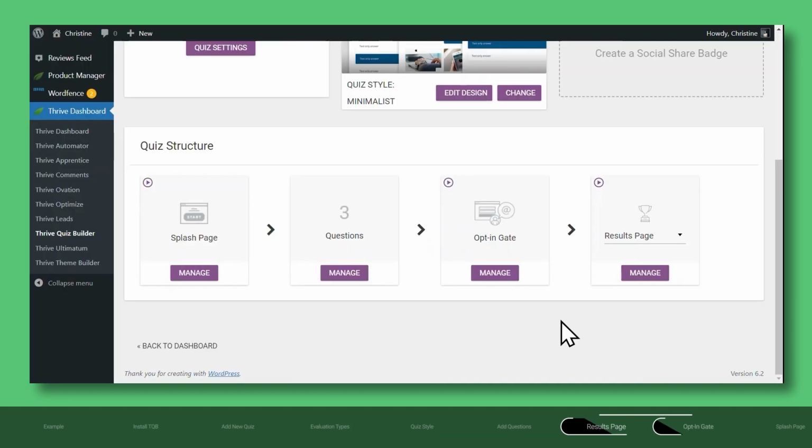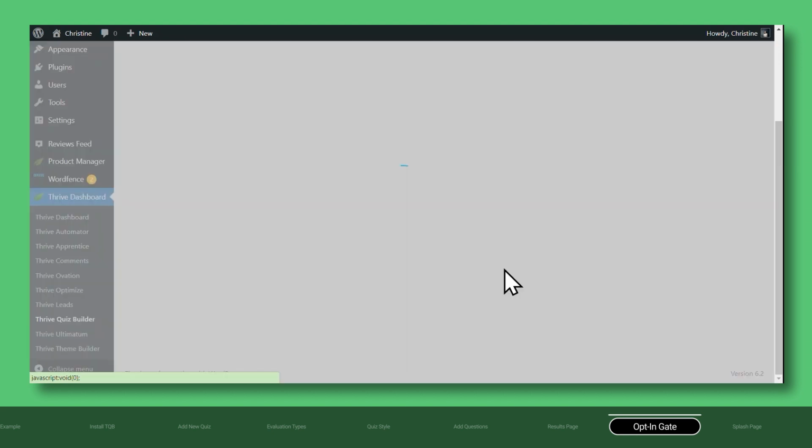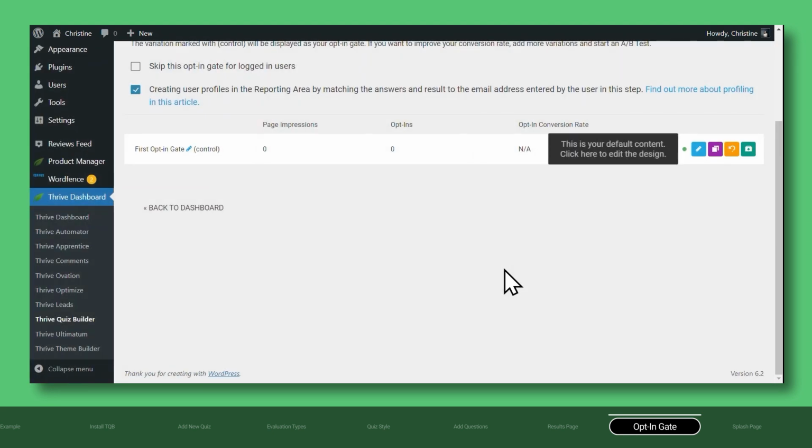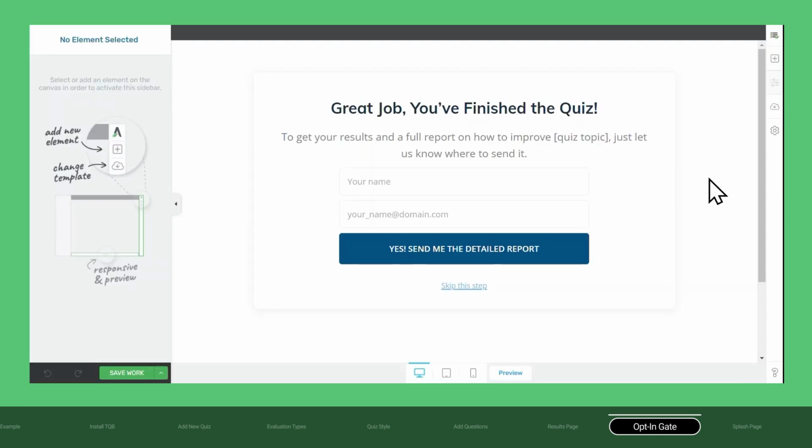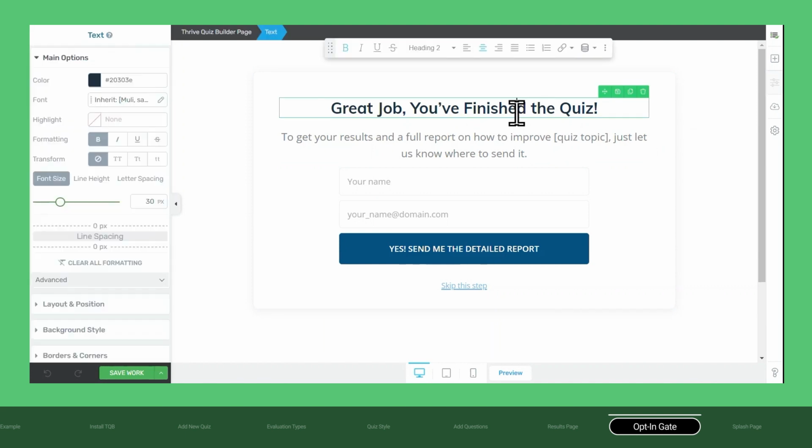Next, let's take a look at the opt-in gate. So the opt-in gate is going to show a form where your quiz takers can enter in their name and email address before they see their quiz results. So let's go ahead and take a look at the opt-in gate. And again, we'll need to click on the blue pencil icon to edit the design. And then you can customize the fonts, colors, and also the text. To customize an element, simply click on it and then use the options on the left.